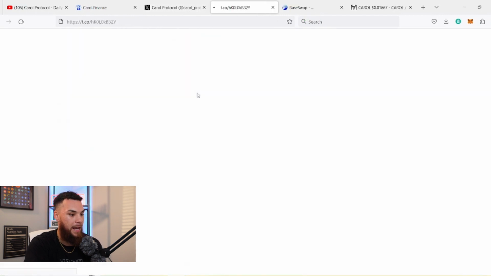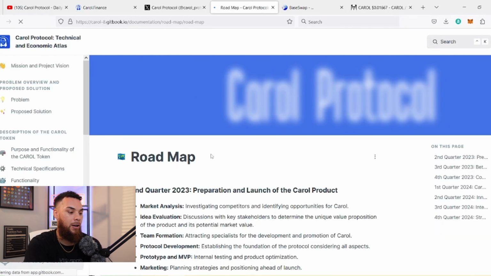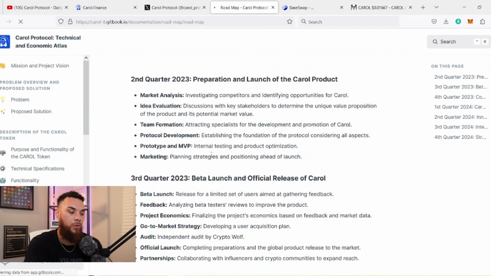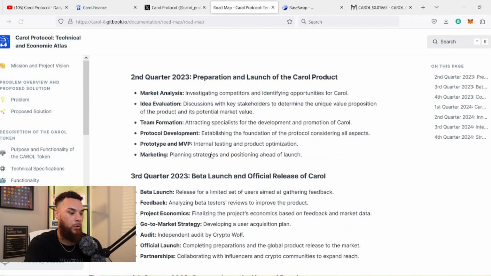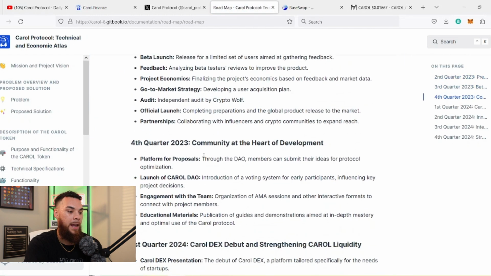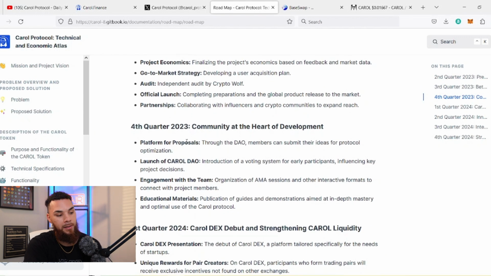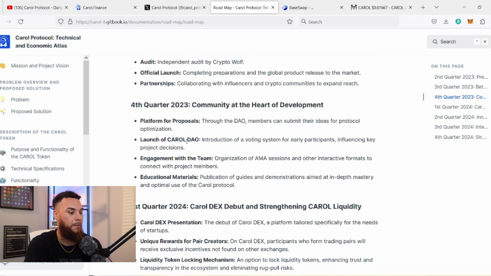But what we want to look at is the documentation here specifically for Carol, and it talks about the roadmap. As you know, it has already passed the second quarter as well as the third quarter, and they have already started working on the fourth quarter things here. So this is the community at the heart of development. They are planning on creating a DAO-like structure, which is really good.